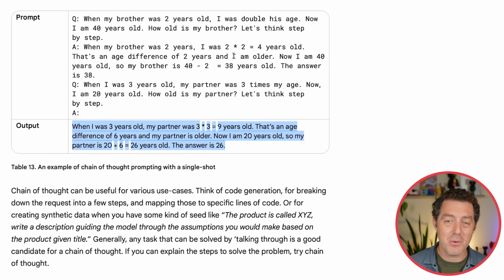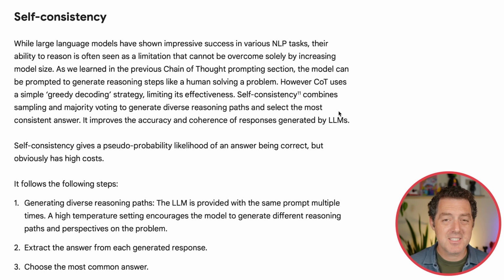And there are just so many different categories in which letting the model think step by step improves their output greatly. All right, next, let's talk about self-consistency, which is another very powerful prompting technique.